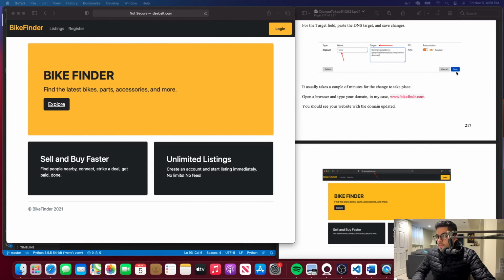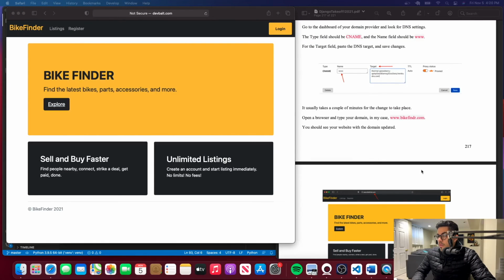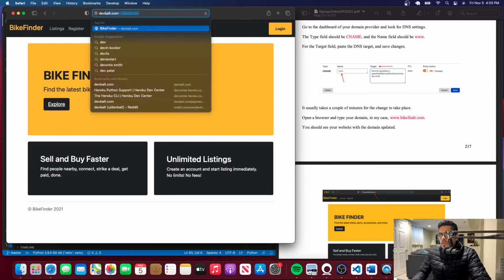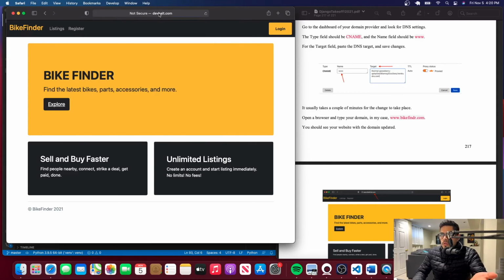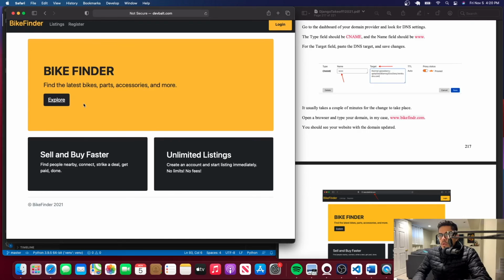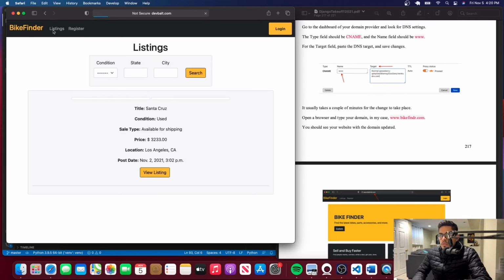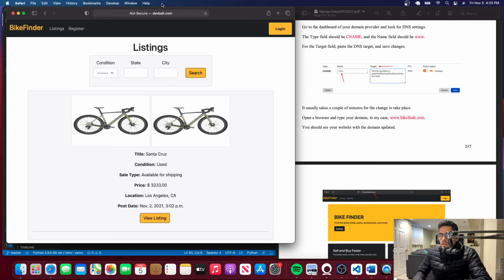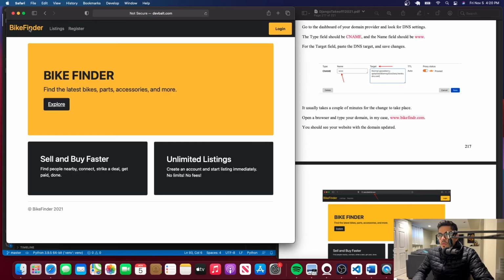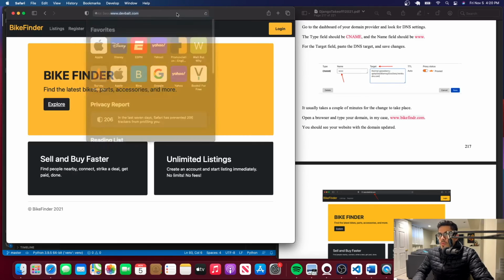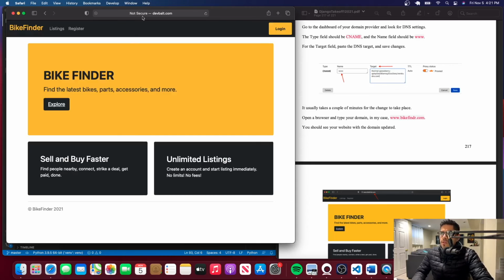Hello everyone, I'm back just to show you that now the custom domain has been set properly. So it took a couple of hours, and now as you can see, if you type your custom domain, it takes you to where the web app is, and you can see the domain here. So as you can see, it worked. So now you can explore, you can create more listings, you can do anything you want, and now you have a custom domain.